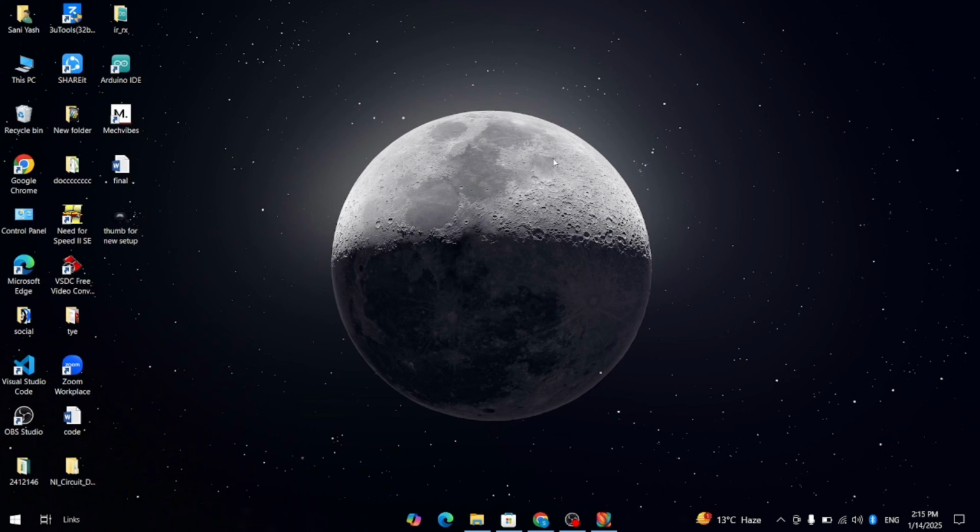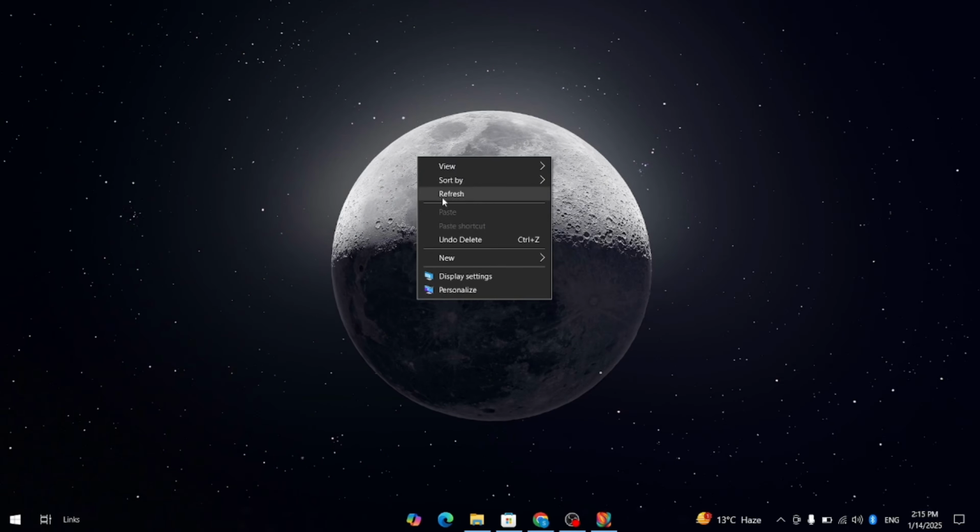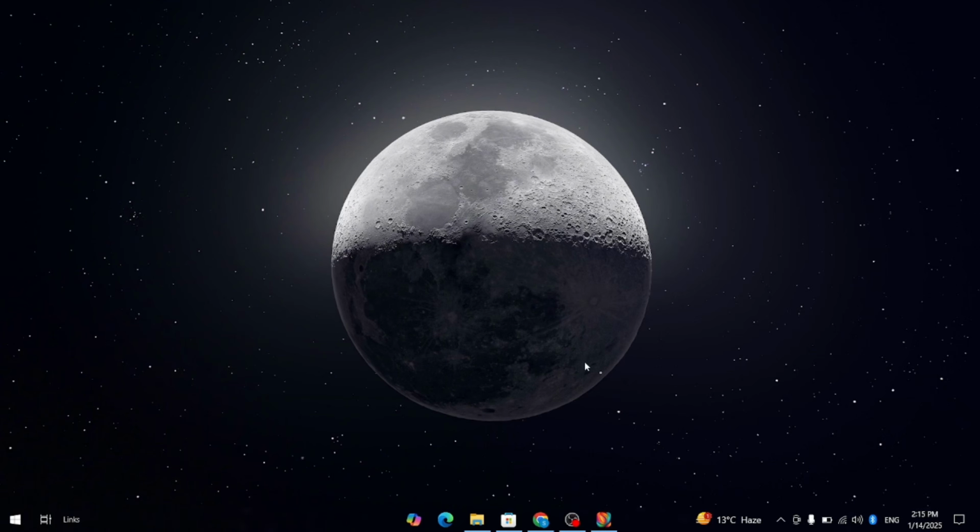Now our desktop theme is set completely. Now right click on the desktop, go to view and click on show desktop icons. This will hide all your icons from the desktop and the desktop will look clean. Now you need to set the Mod theme and Mod clock.